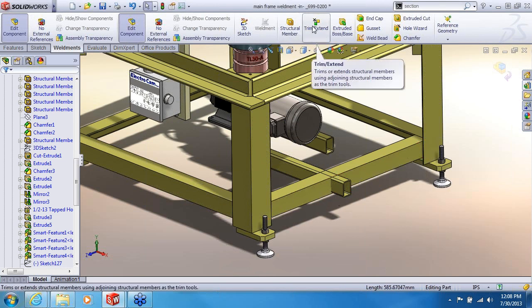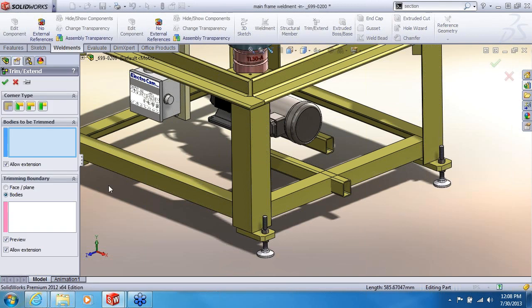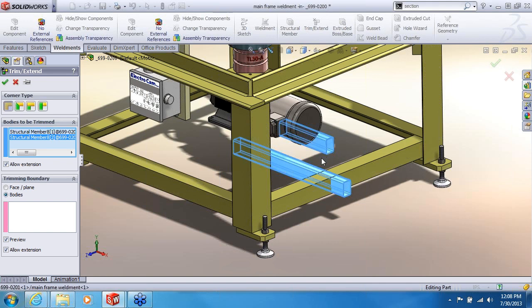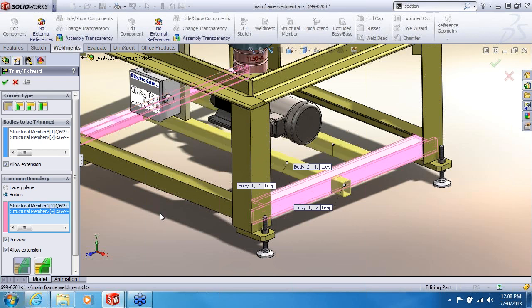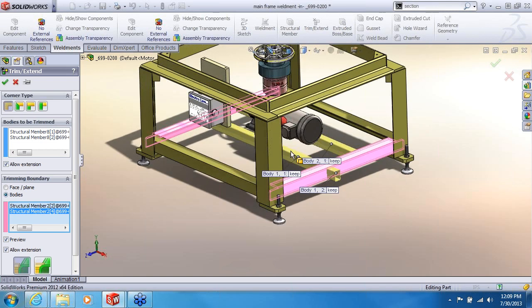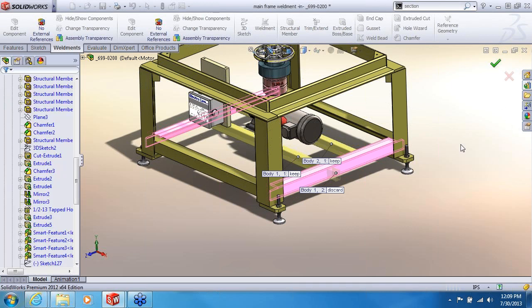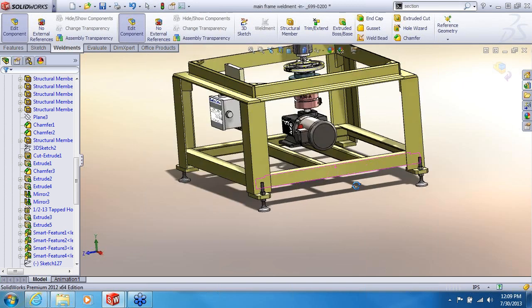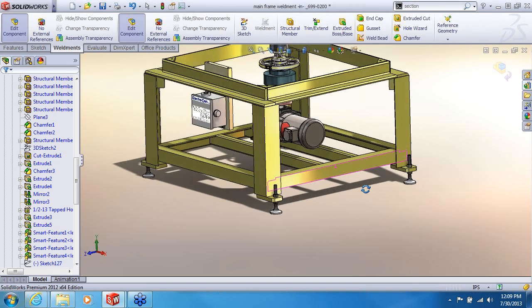What I'm going to use is a tool called Trim Extend. Trim Extend is going to do exactly what it sounds like. It's going to trim this one back and extend them all out to match other parts of the frame. So I'm going to select the two bodies that I want to trim. My boundary will be this body here and this one here, and we can choose to keep these two, but this little extra piece that's hanging off the bottom here, I can very easily just toggle that flag there to discard that piece there. And as soon as I hit the tick, we can see it's now extended those out.